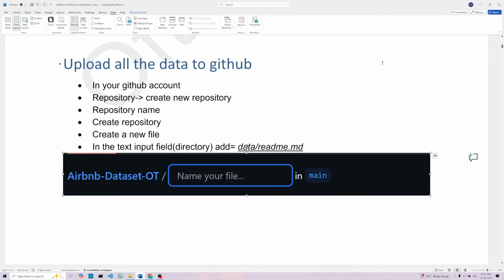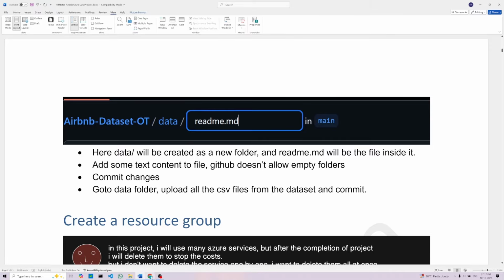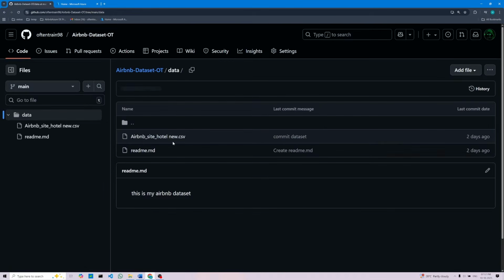Now we need to create a GitHub repository and upload all the data to GitHub. So you can just follow these steps. I will show you. I have already created this repository, Airbnb dataset. There I have created this folder, and inside this I have uploaded this CSV file.